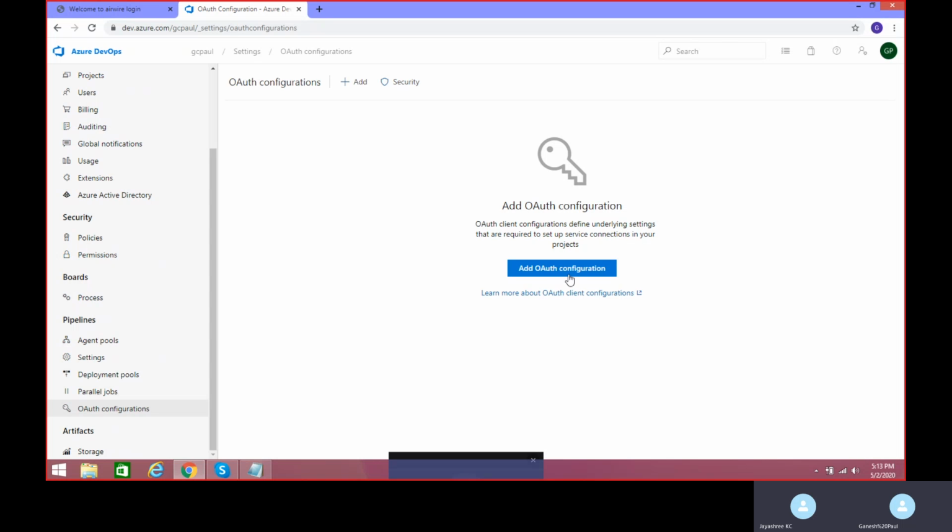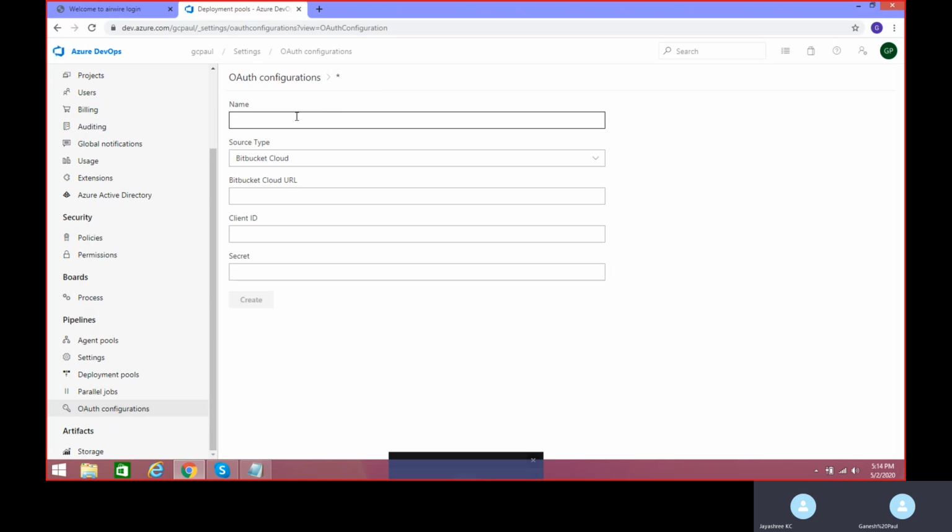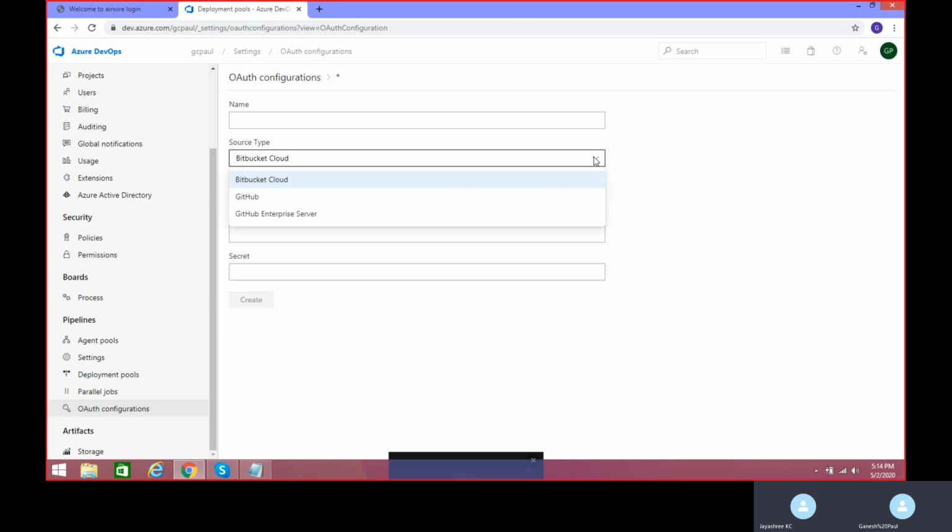Okay, and here also we can generate the connection. Yes, go ahead and click on add OAuth configuration. But you need to create the OAuth configuration for a source type, like GitHub, Enterprise Server, Bitbucket. Okay. So for now, let's not go deep into that, because we will be covering the OAuth configurations when we get to the pipelines concept.